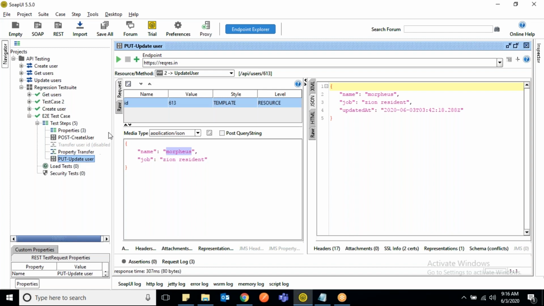But the problem in this kind of thing is, if you require it only one time, then you can do it this way. But if you require the ID for multiple operations like delete, get, or any other operations that depend on this ID, whatever is created, always transfer to the property step and then utilize it.